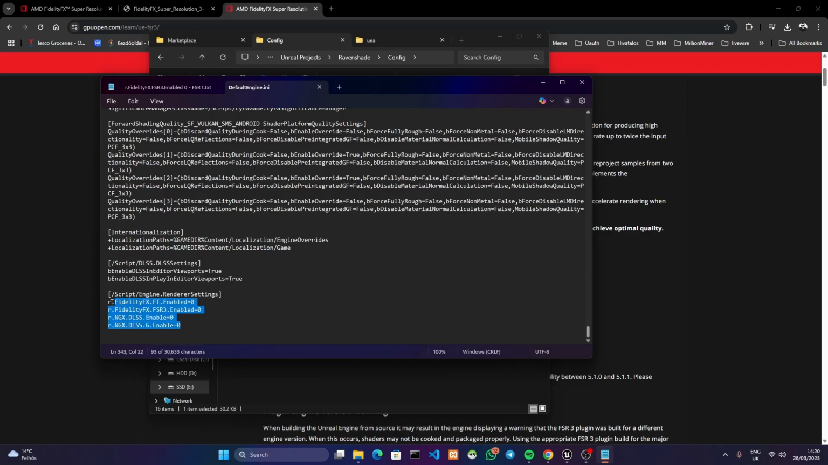So it's good to add these particular values, and it's also good to enable the editor viewport for the DLSS. By the way, for FSR, you don't need a viewports or editor in viewports command, because FSR by default is allowed to work in editor and play viewports. So that's all you need to add.